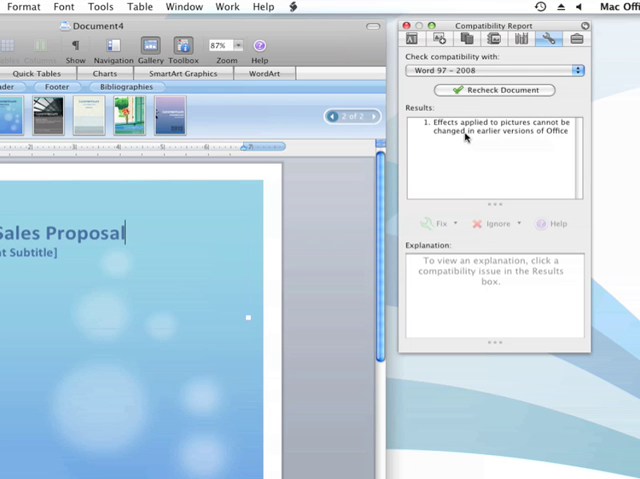And you can see here in the results box that there's one compatibility issue. If I click it, it looks like people using earlier versions of Office won't be able to edit the picture effects I added. That's good to know, but it's not really a problem for me, so I'll go ahead and click Ignore. A lot of compatibility issues, like this one, might not cause problems for your audience, but it never hurts to check.